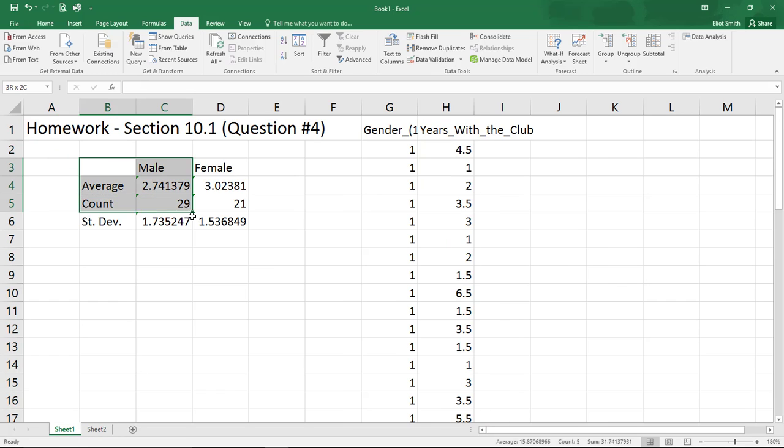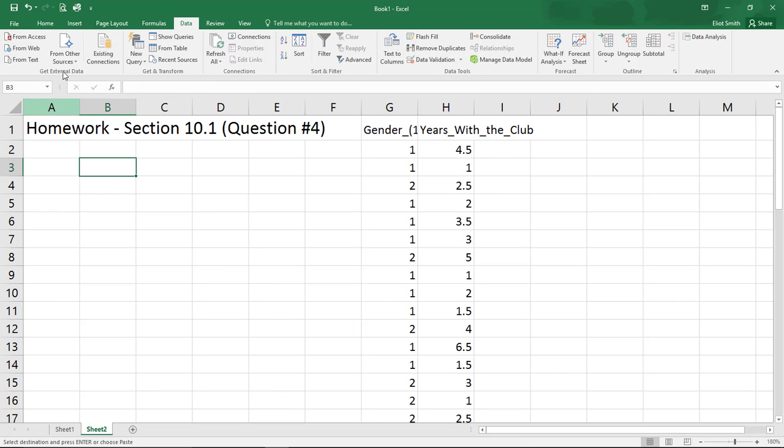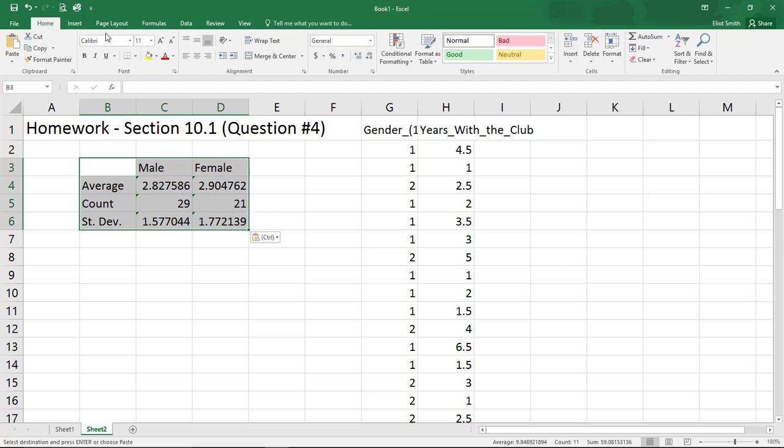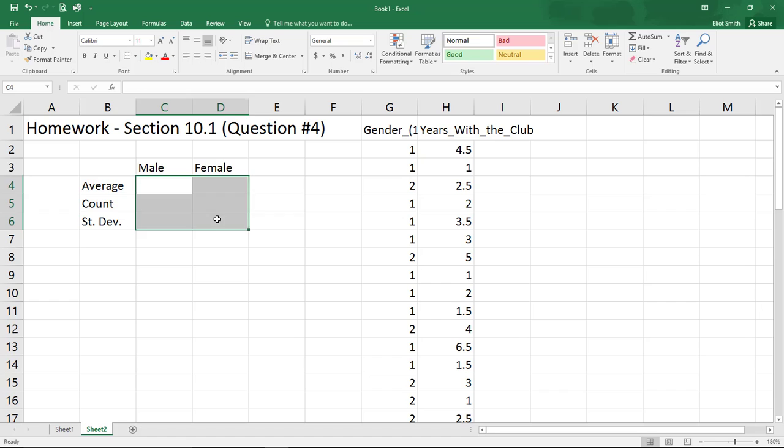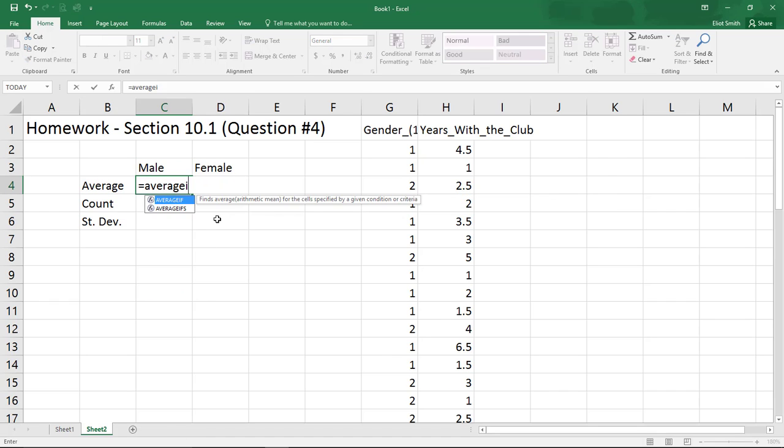So I'll come get this and paste it. And there are a couple of formulas that would help us start this process. AVERAGEIF is a very nice formula because it lets us look at the gender column but then average those values that match in the H column.